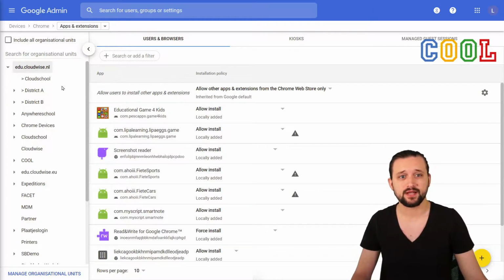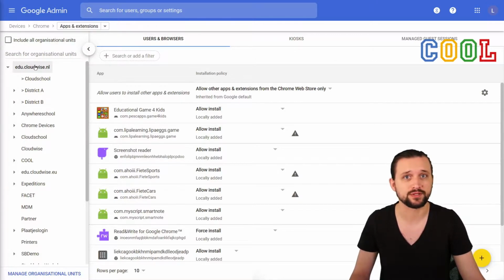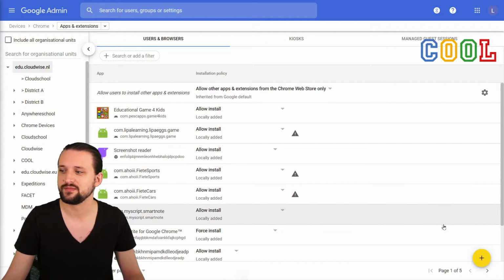Now we see to the left-hand side our entire organizational unit structure. Now, as I mentioned before, it's very important to set up a logical structure. And logically, we are currently in users and browsers, meaning that we should go to our users organization where we want to add any apps or extensions. Now, of course, we can add them on the root level and they will be inherited down to the lower sub organizations. If we want to add an application, we have to click on the button to the right.